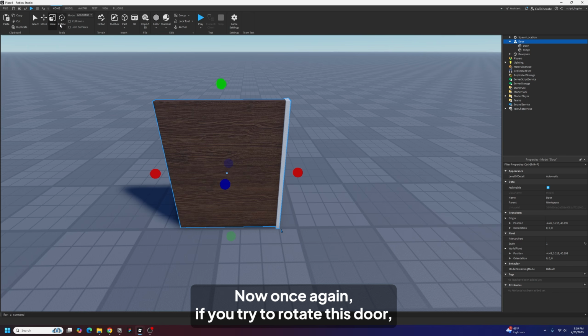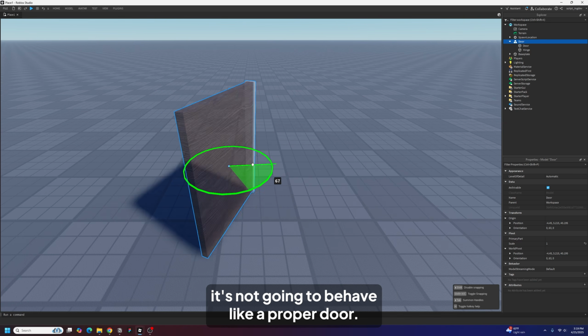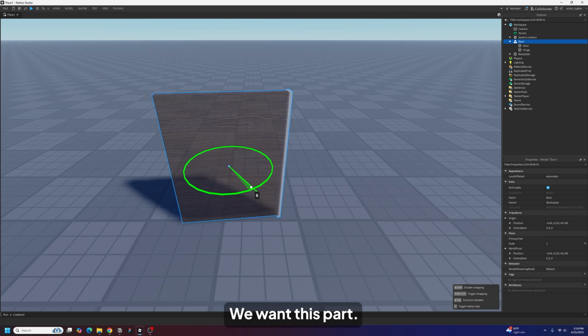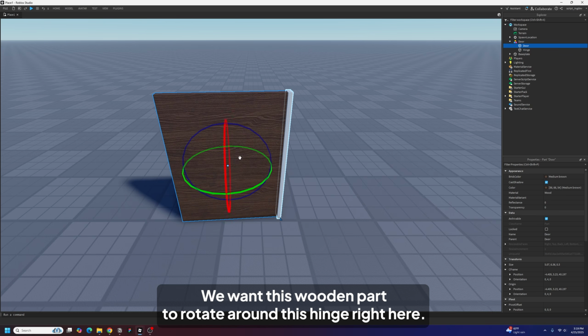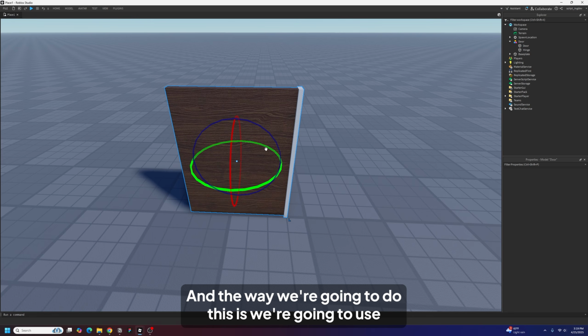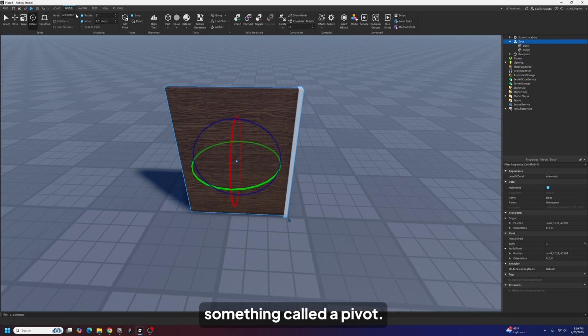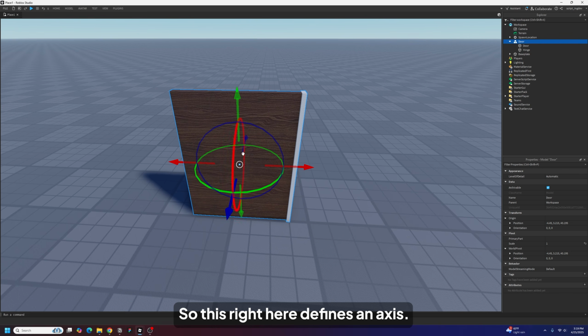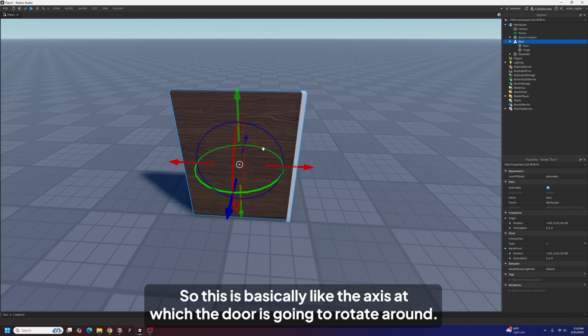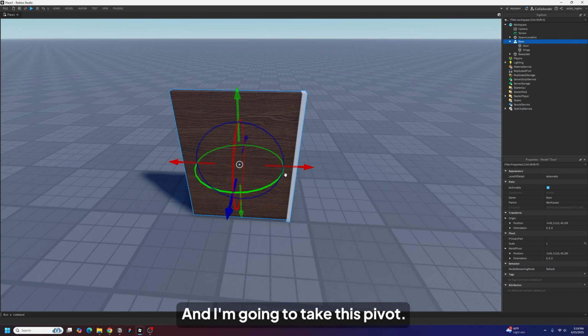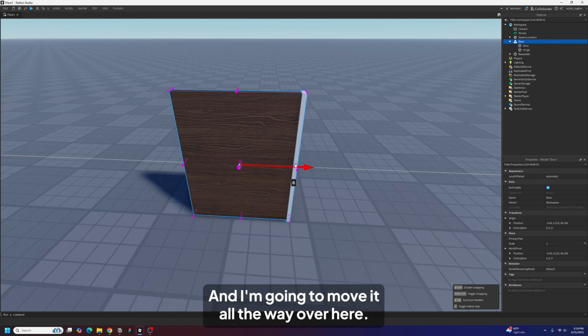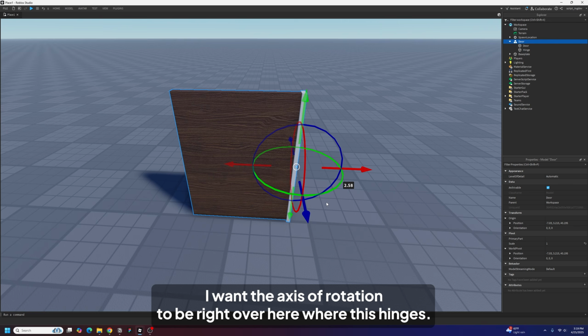Now, once again, if you try to rotate this door, it's not going to behave like a proper door. We want this wooden part to rotate around this hinge right here. And the way we're going to do this is we're going to use something called a pivot. So we're going to go under the model tab, we're going to click on edit pivot. So this right here defines an axis. So this is basically like the axis at which the door is going to rotate around. And I'm going to take this pivot and I'm going to move it all the way over here. So now I've told Roblox, okay, I want the axis of rotation to be right over here where this hinge is.